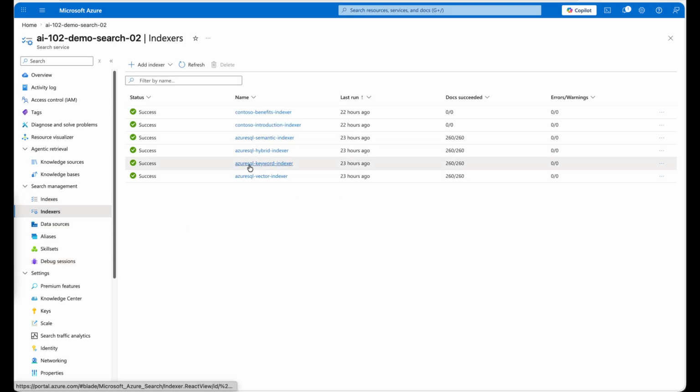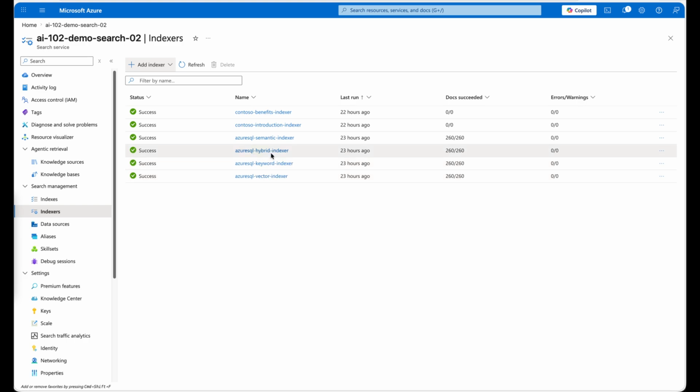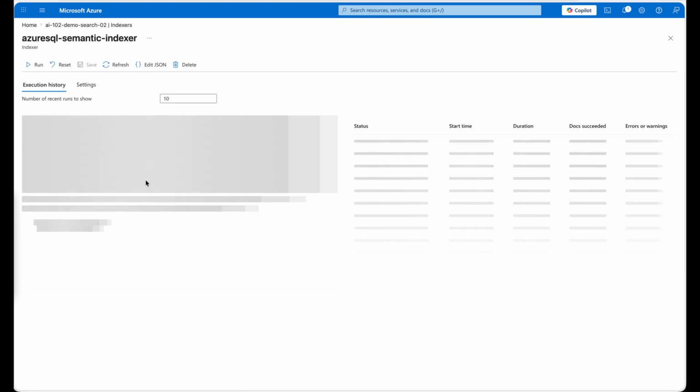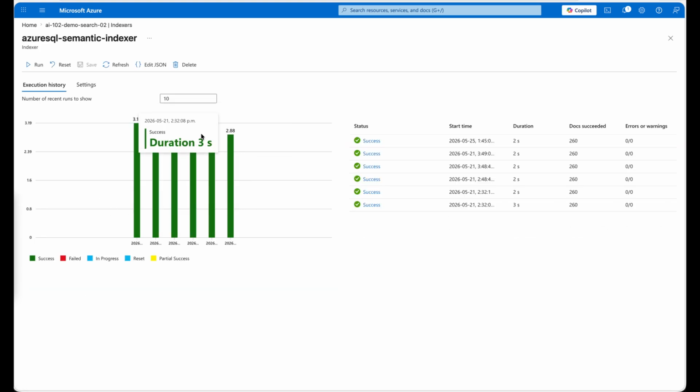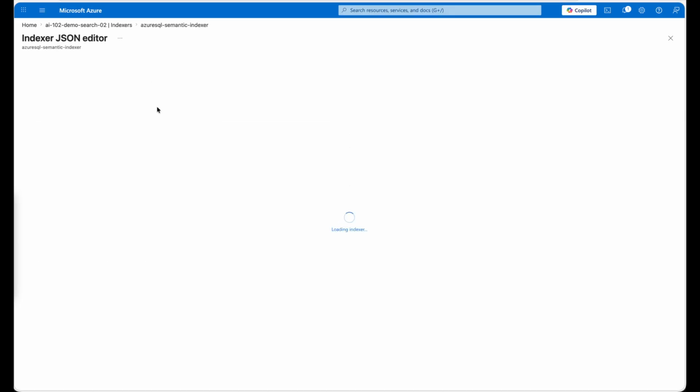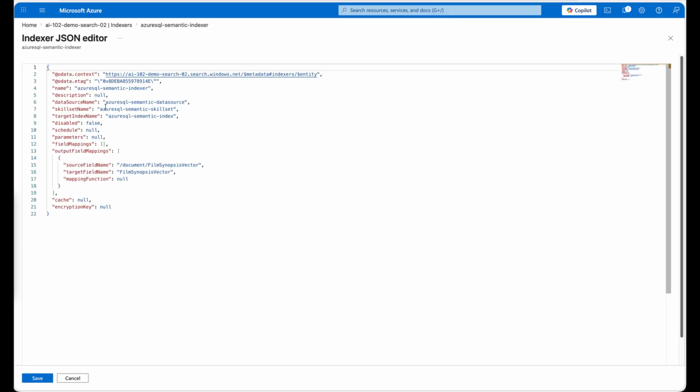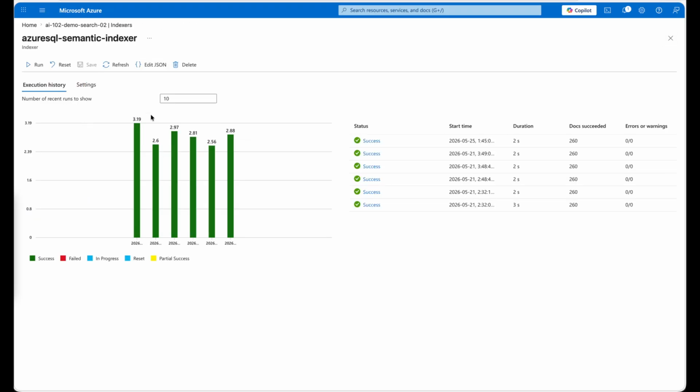When you create an indexer, you can create the indexer from here, or open the existing one. Let me open the semantic indexer here. If you see here, when you create it, you can edit it too, and these are all the information that you wanted to have to create the indexer, and you can run the indexer from here. So it can be a scheduled run, or it can be a manual run also.